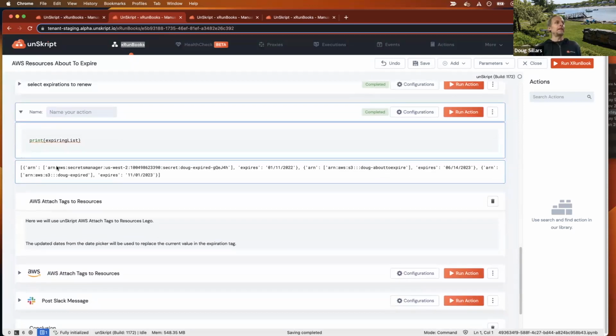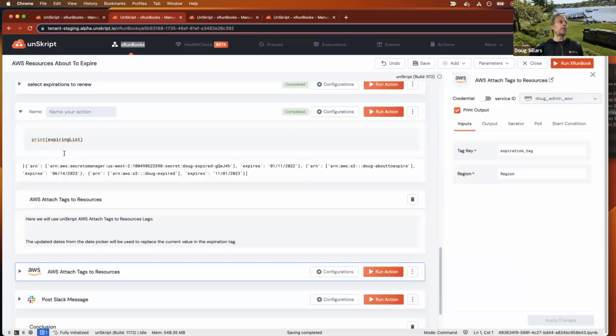And so what's going to happen here is we're going to send this update. This one will be unchanged. This one will be unchanged. But this one is no longer in the danger zone of being expired. So I will run this one, and what it does is it's now going to loop through this list.